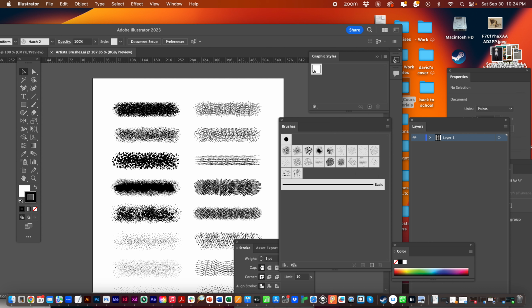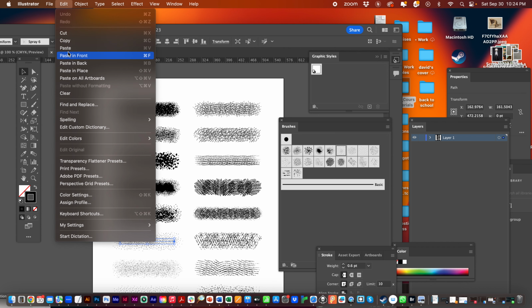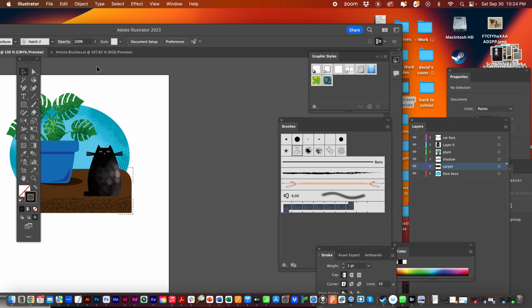If I decided that I liked this stipple brush or this scatter brush and I wanted to bring it into my cat file, all I have to do is copy it. Now, keep your eye over here on the brush swatches as I paste that in. Did you see it get pasted in? As I pasted that sample in, I still have that draw inside open. It shows up here in the palette.